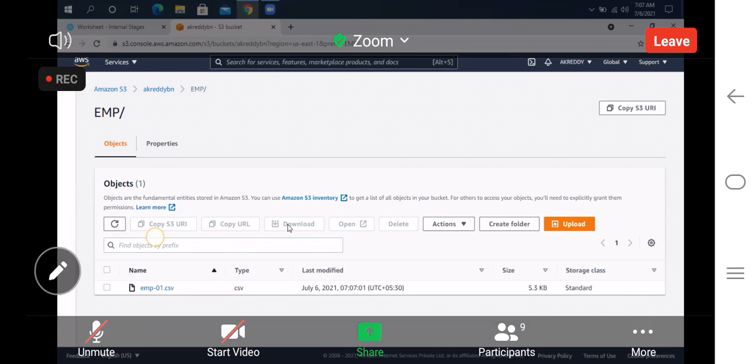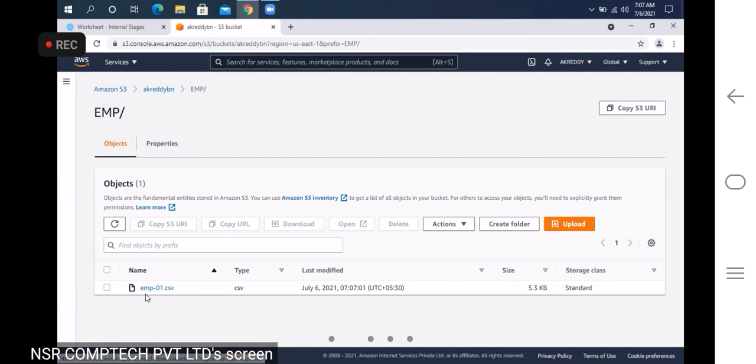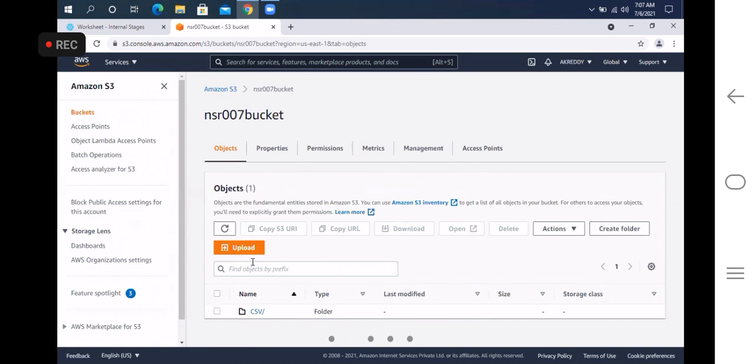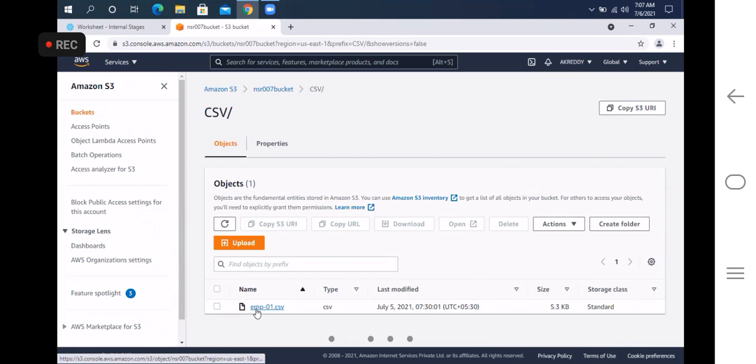So now what we'll do is, whatever file we have loaded in the bucket will get loaded into the Snowflake database. So let's see how we will load the file into the Snowflake database. Okay. So this is the S3 URL. If you are not sure about how to get the URL path, you can copy the S3 URL.